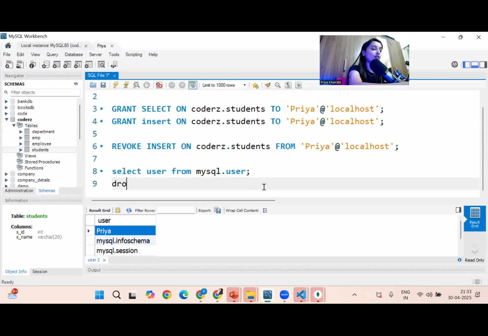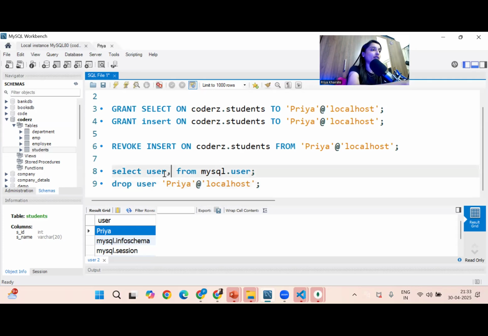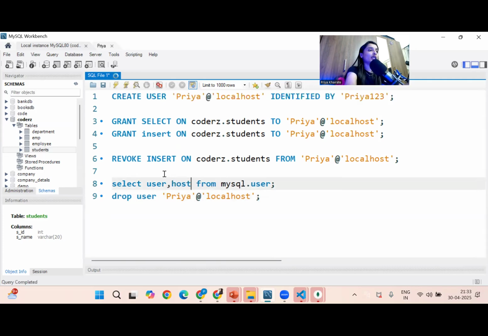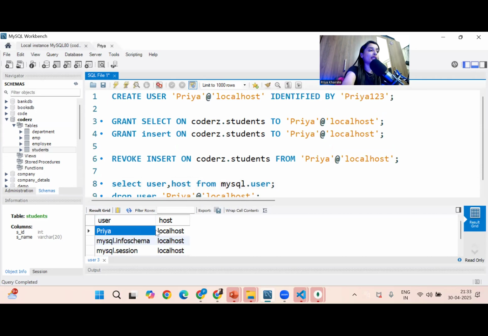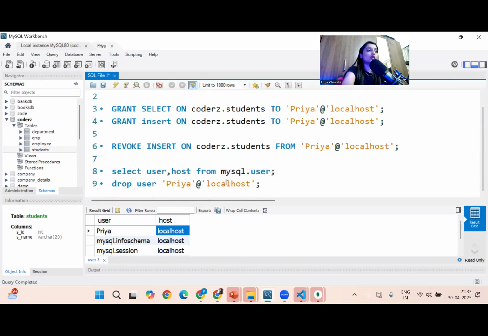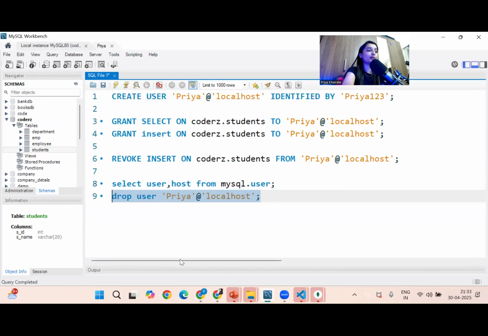So we should write drop user. What is the username? Priya. It is case sensitive, so give the same name. Okay, drop user Priya at localhost, you have created, right? So mention localhost. If you want to check the host also, you can print user comma host. If you print user comma host, see Priya and the host is localhost. So from localhost, I want to delete Priya. So I have deleted Priya.